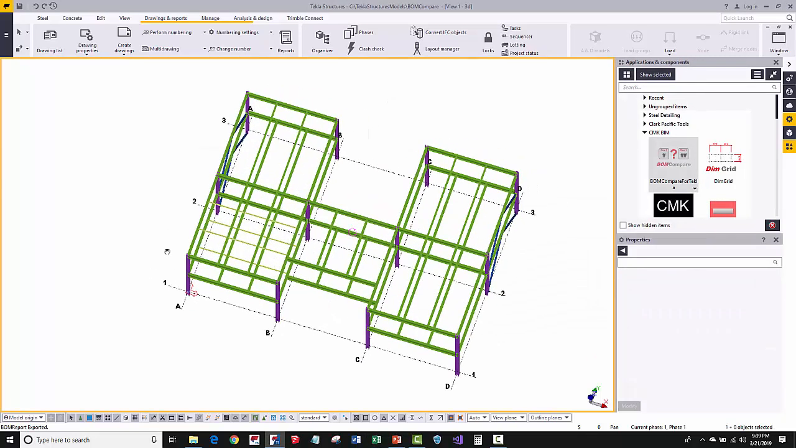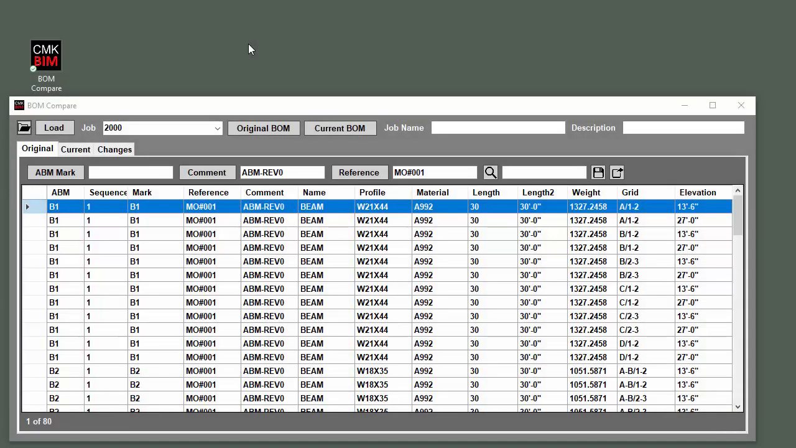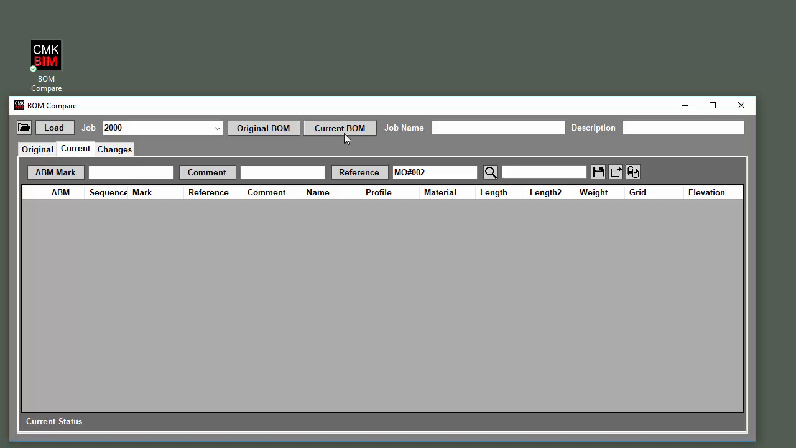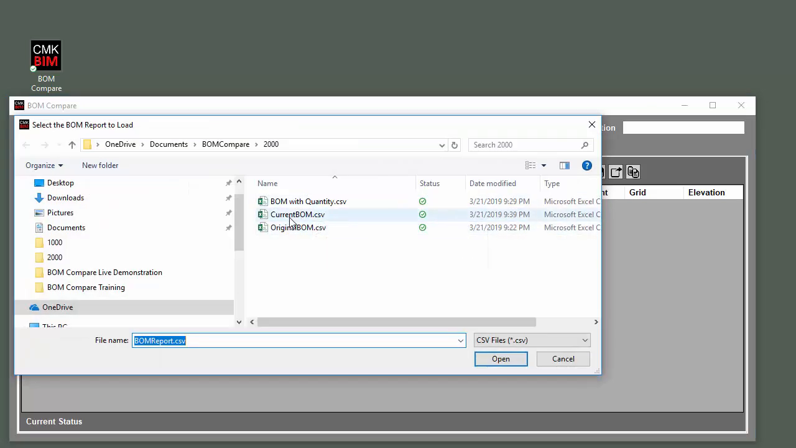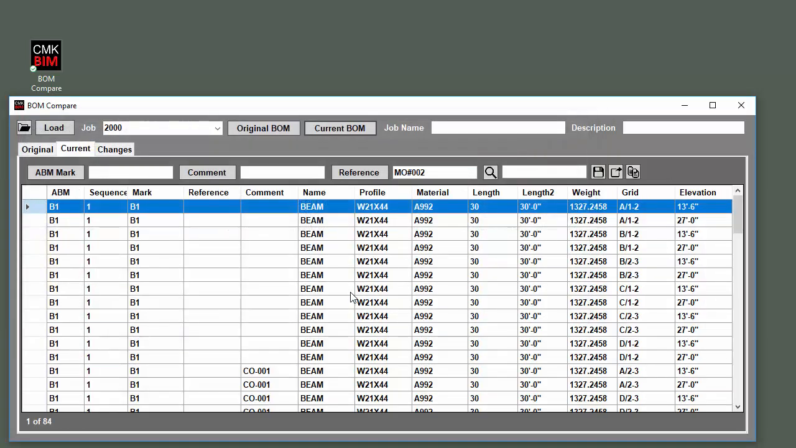Now that we've got that exported, we're going to open up the standalone version again, which doesn't require Tekla Structures, and we're going to do the comparison. Then we're going to see that comment history tells us that we need to deal with those revisions and changes. So when we come back in here to the standalone version of Bill of Material Compare, we're going to go to the Current tab, and press the Current Bill of Material button. We're going to browse to that new or updated Bill of Material report, press Open, and then we'll import that in.